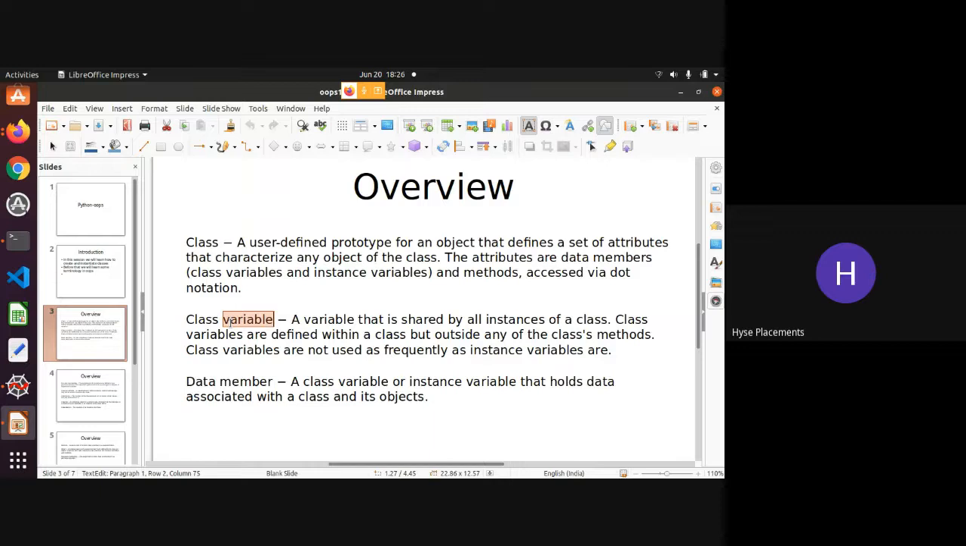And the next thing, class variable. A variable that is shared by all the instances of a class. What do you mean by this? See, it's like a local variable and global variable. Last time, for understanding the scope of variables, we defined local and global variables. Local variables are something you can access only inside that function. Global variables are something you can access throughout the program, right? Outside also you can access them, right?